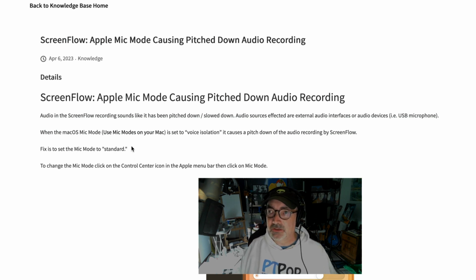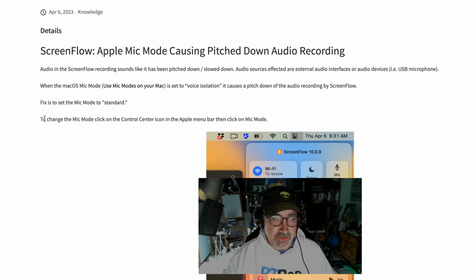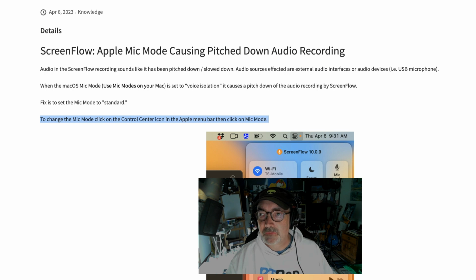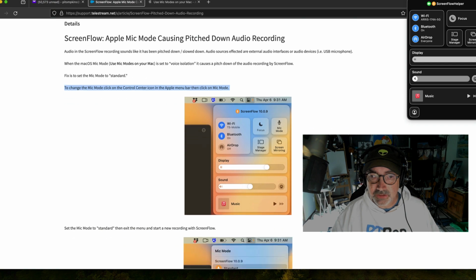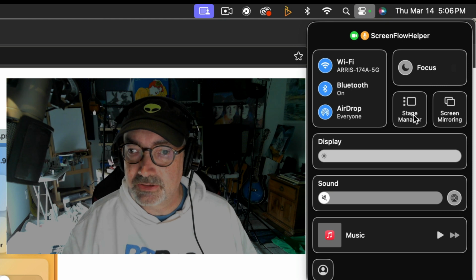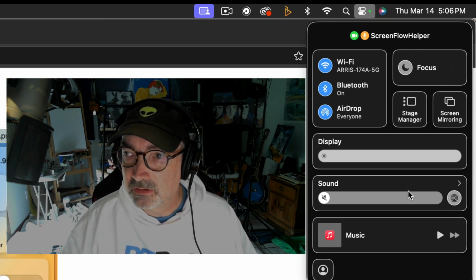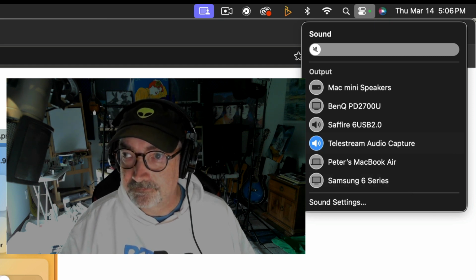Now, my question was, how in the world do you find mic mode? Well, they try to explain this to you, and they give you little pictures. It says to change mic mode, click on the control center icon in the Apple menu, and click on mic mode. So if you go up here to the icon, which is your basic little control center for Bluetooth, Wi-Fi, focus, audio, things like that, there's no... See here, they say there should be a mic mode up here. But there's not. It just says focus, stage manager, and screen mirroring. And if you click on sound, where you think mic mode would be, there's nothing there.